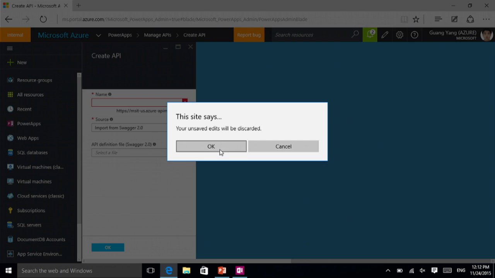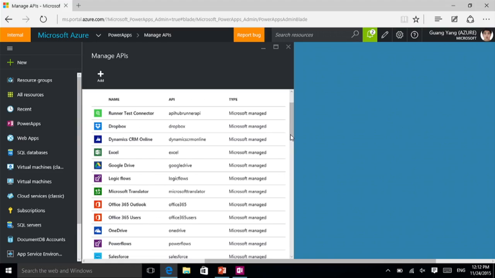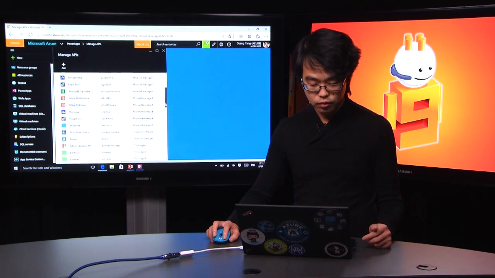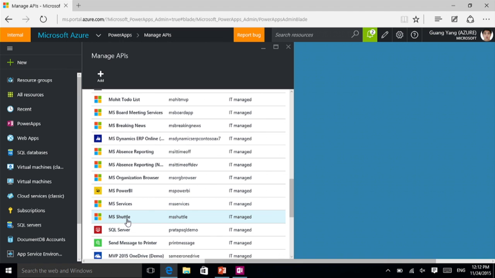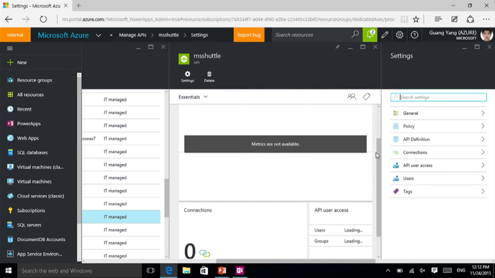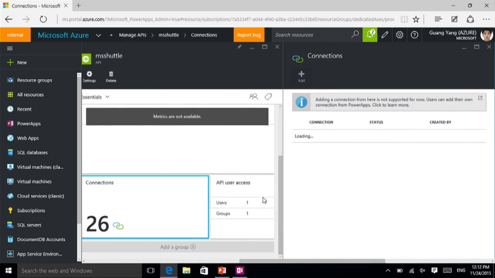All right. So let's go back and find a few APIs to look at what we have there. So we talked about this Microsoft Shuttle app, PowerApp, which is using the Microsoft Shuttle API. So let's see whether we can find it here. Let's take a look. Okay, so this is the Microsoft Shuttle API. Let's drill down and see what's in here. Well, first of all, it has connections, and then they have API user access. So let's look at what's in the connections.